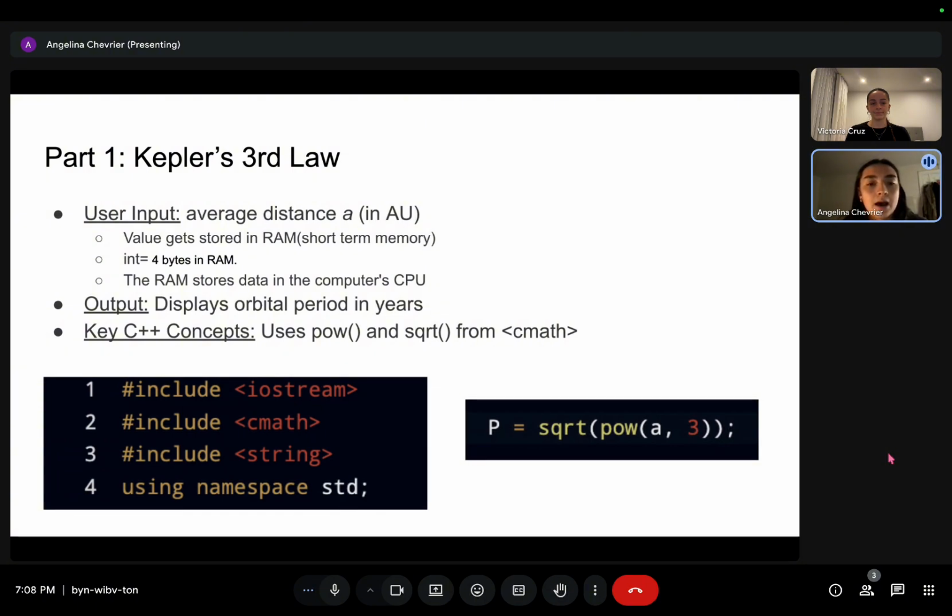Now, if we talk about memory and how it works, when a person inputs a certain value, it'll get stored in the RAM. And the RAM is the short-term memory of a computer. The reason why it goes into the short-term memory is because we determined on our end as coders that all of our variables would be integers. And integers are a very simple type used in coding, and they only use 4 bytes in the RAM. It's very simple, basic stuff.